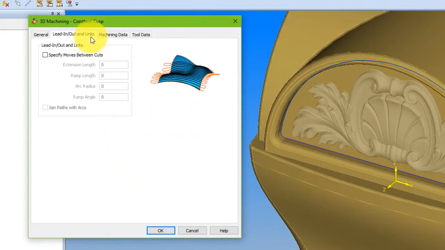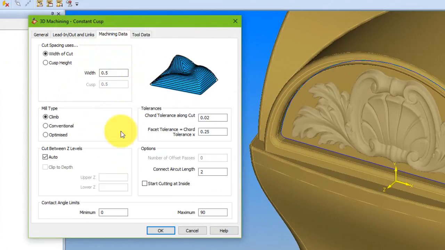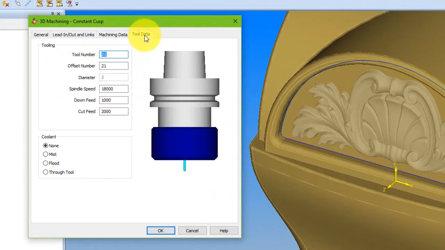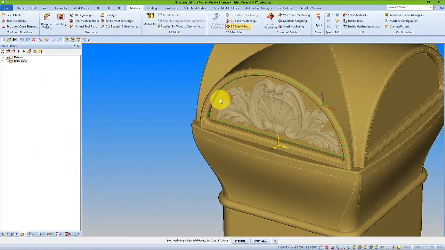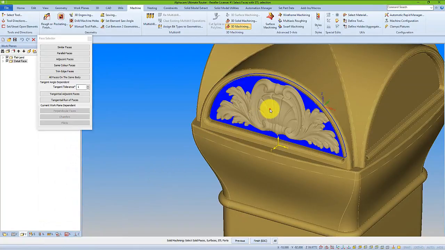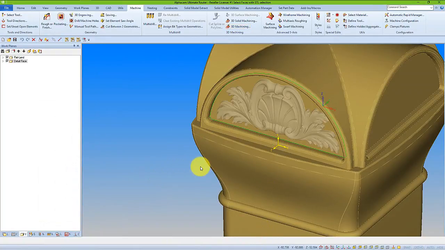I'm not going to change anything in the lead in and lead out links. Machining data, we can obviously set the values for our quality of cut and values obviously coming off the tool. So let's say OK to that. Let's now go and pick the individual face and the STL feature, and we'll say finish and let the machining engine calculate the toolpaths. And we can see how quick that is, and that's the time saved with just analysing one face of the solid instead of the whole solid itself.